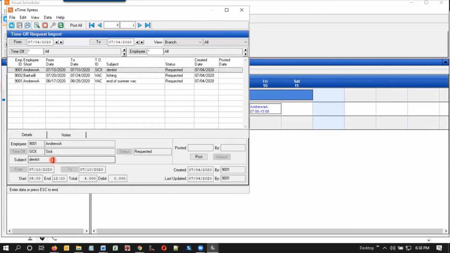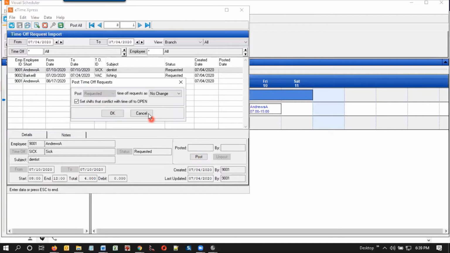All right, we're going to grant that. We're going to say, yes, it's okay. We do that by going to the post. Select post, and then we're going to tell it, okay, this thing that's sitting as requested right now, what do we want to do? Well, we want to change it to be approved.